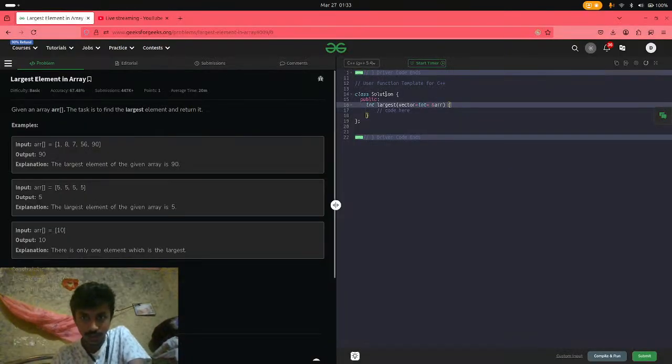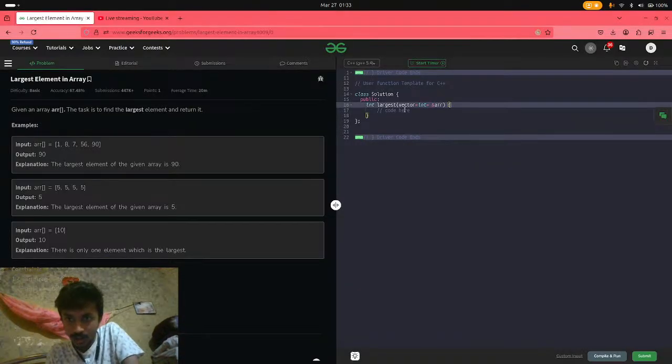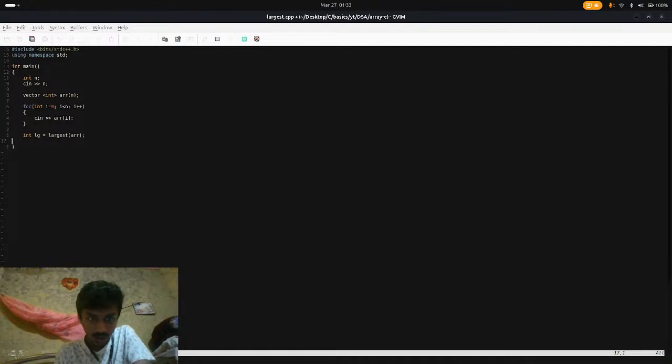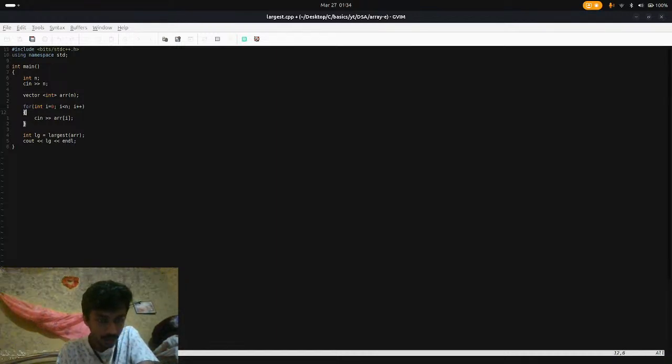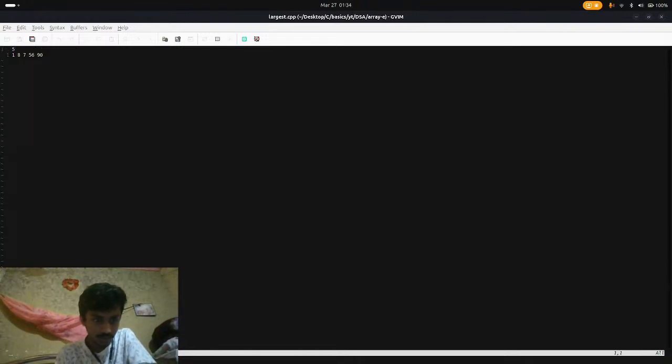Equal to, is it int? Yes, it is int largest. So I'll just do lg equal to largest of array. Should I give n? No. And yeah, that's how the code should look. But a couple of things that I think I should change is with the input, it should be 6.